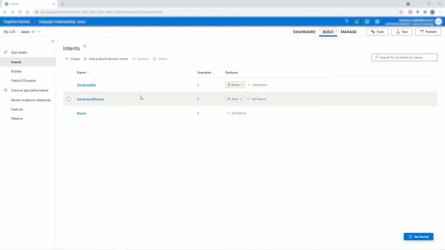For each of these intents, I indicated the entity movie as a feature for the intent getActedIn, while the entity actor is a feature for getActorMovies. By indicating entities as features of intents, I'm signaling LUIS that whenever it sees an entity of type movie, this is characteristic of the intent getActedIn. Same goes for actor with getActorMovies. This way, LUIS can more easily recognize the intents with fewer examples.